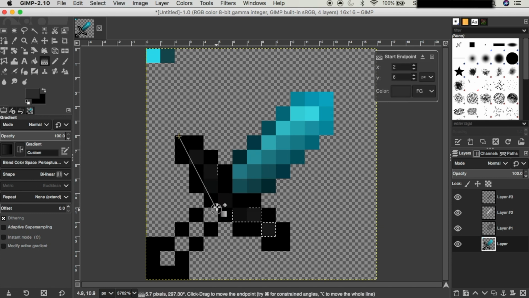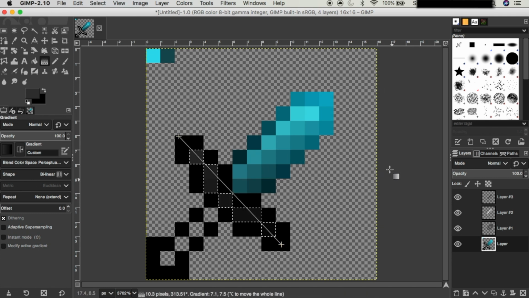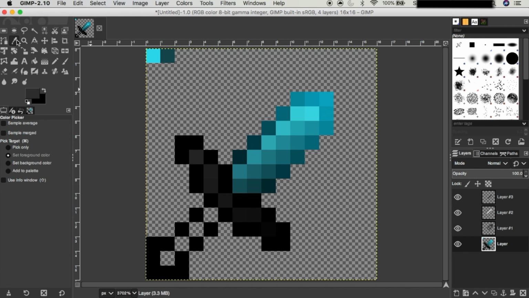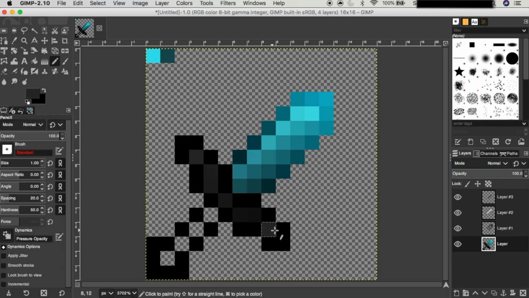You could actually do it from the side as well, just like that, just from the side. And then what I'm going to do is use this tool right here, the color picker, and select the same colors and copy them on the other side, just like that. And then I'm going to keep the middle the same.